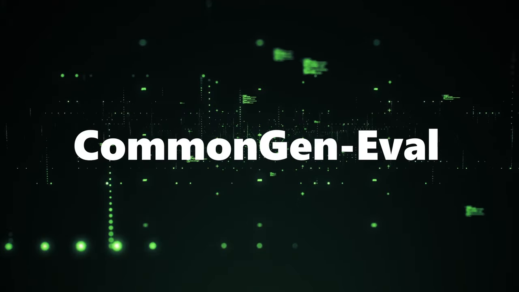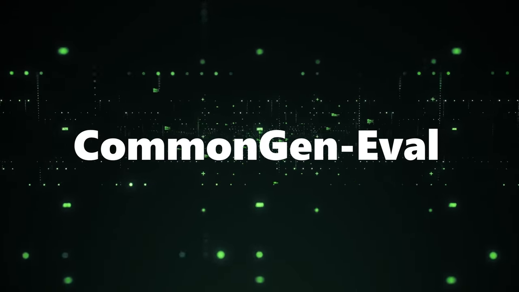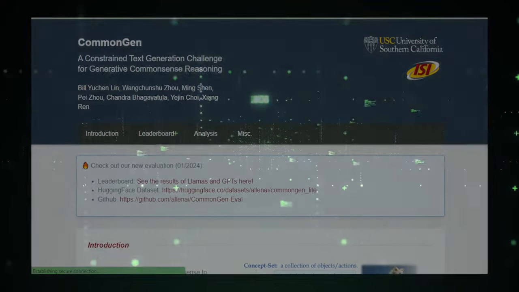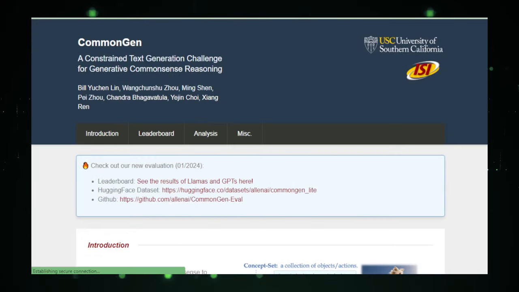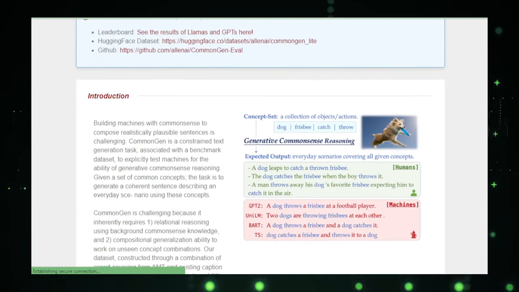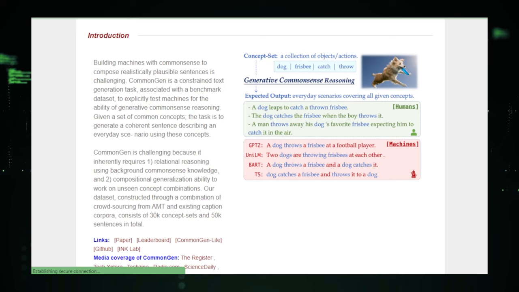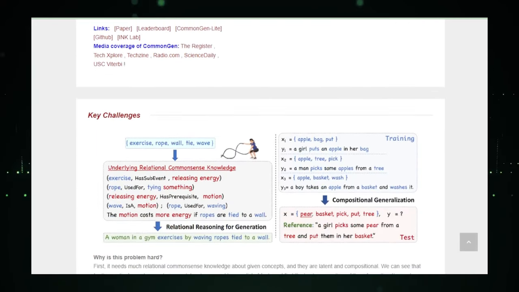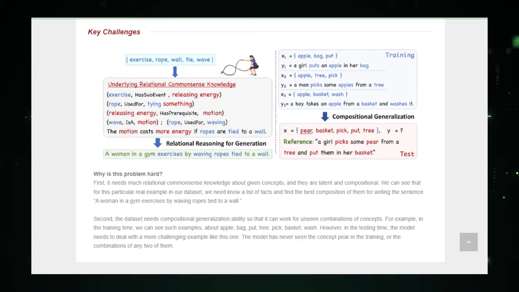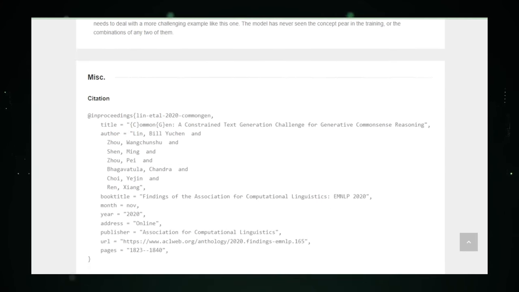Project number 5, CommonGen-Eval. Moving on, let's explore CommonGen-Eval, an initiative by the Allen Institute for Artificial Intelligence. It's reshaping how we evaluate the performance of large language models, or LLMs, focusing on tasks that require common ground reasoning. CommonGen-Eval is more than a set of benchmarks. It's a suite of natural language tasks designed to push LLMs to their limits. These tasks challenge models to engage in activities like joint story continuation and collaborative planning, requiring them to reason and communicate effectively. Consider a task where two models collaboratively continue a story.